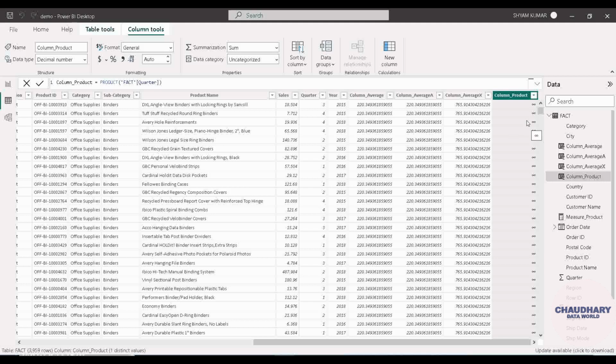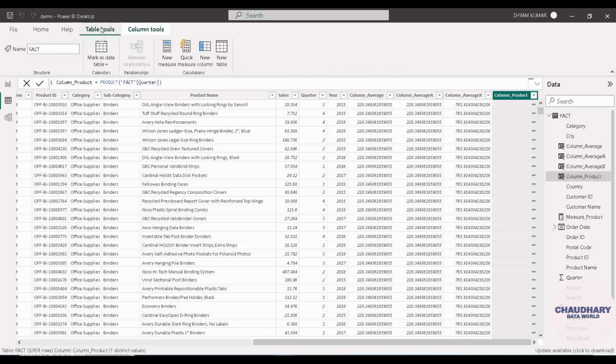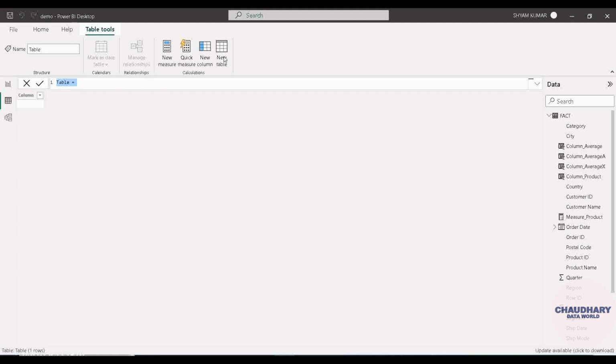So it is giving you infinity, correct? Since there are multiple rows in our whole data set, and those rows, when multiplied with each other, give you infinity. So what we can do is go to Table Tools and quickly create a new table in which we will put only three values, that is 1, 2 and 3. Whatever values we have seen in the notepad, we will use those.